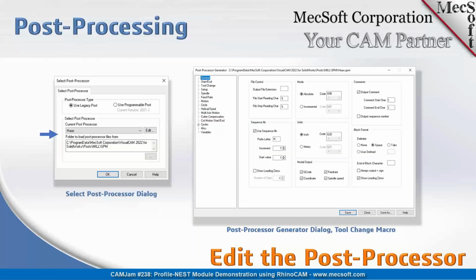Now, how do you edit the post processor? We're just going to give you a brief couple of steps on how to get into the post process generator dialog. If you look at your select post processor dialog, this will display when you pick post from the program tab in your CAM plugin.